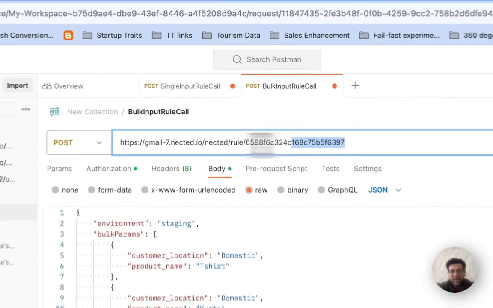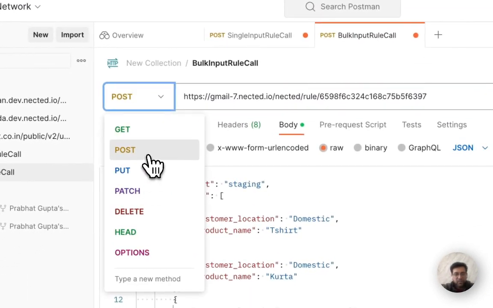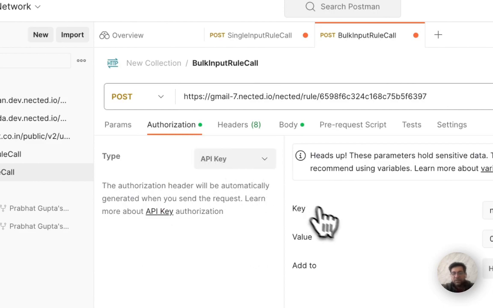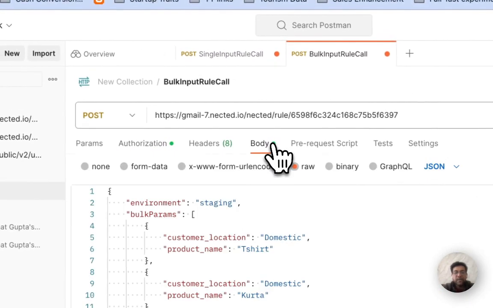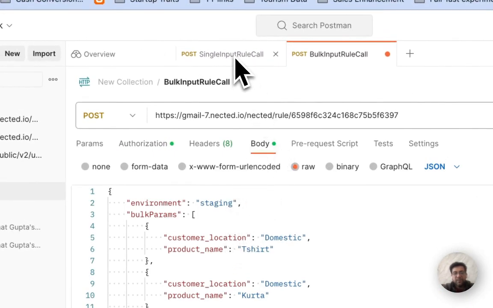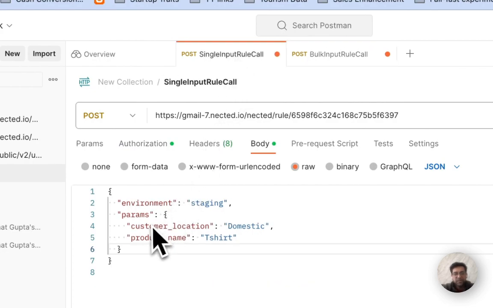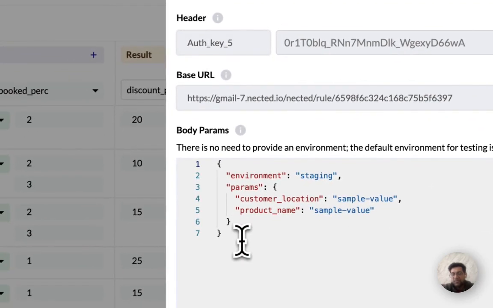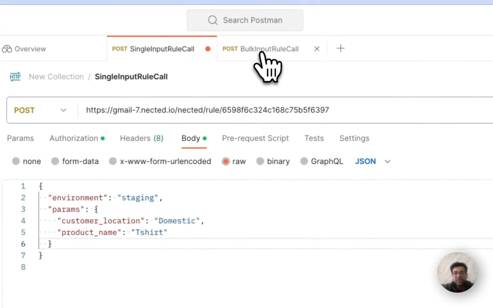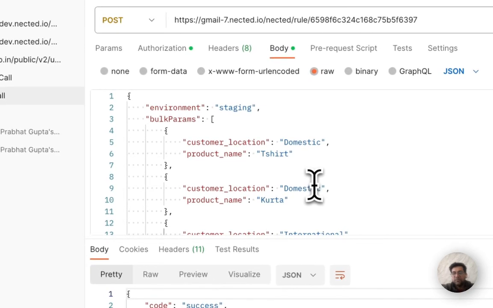To process this, the URL is going to be the same, the method is going to be POST as Nected is using. Authorization will again be the same, Nected API key, and I have used this token here. But in the body params, if you remember, in the single rule call you are just passing param as a singular JSON, not a list. But when you are passing a rule as bulk input over Nected, you can use bulk param instead of param and pass those inputs in an array.